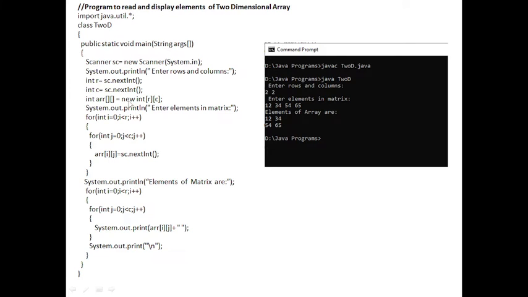Next, after creating the array, you have just created the array. You have not entered any elements in that array. So to enter the elements in that array, we have written this for loop. First you have to enter the elements in the first row, and then the second row, and then the third row. Here we have taken two variables, one is i, another one is j. This represents the row and this represents the column.